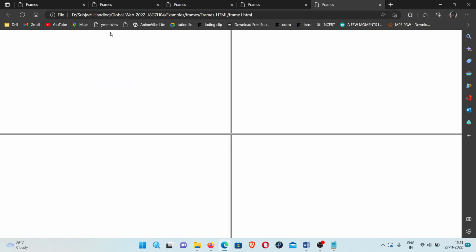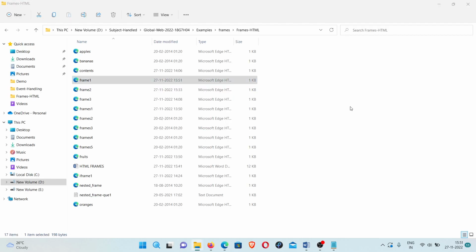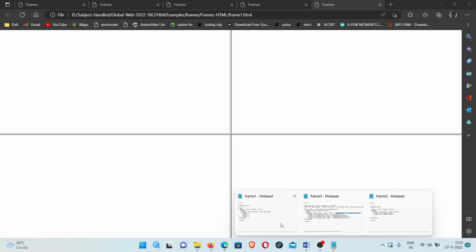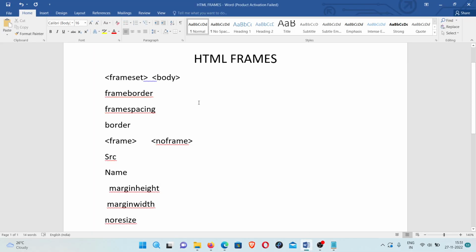See, the first frame is 50% of the window, second frame 50%, rows and columns. So exactly divided into 2 parts, horizontal as well as vertical. 4 frames are there. We have created frames. Then for this frame, we have several properties.